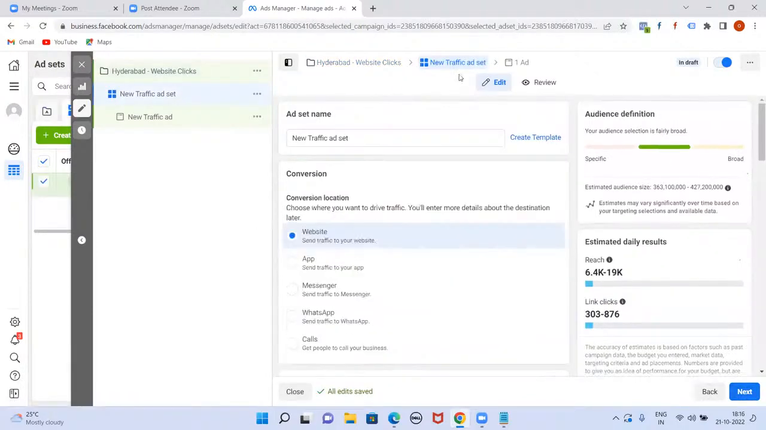Ad set is the place where we select everything. Let it be the ad set name like this only. Now, whenever you want to go for a website visits campaign, either you can bring traffic to your website, app, Messenger, WhatsApp, or by seeing the ad, if they click, you'll get a call. Calls is not a recommended option.